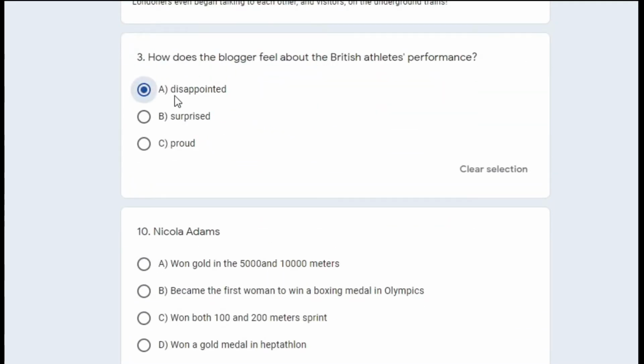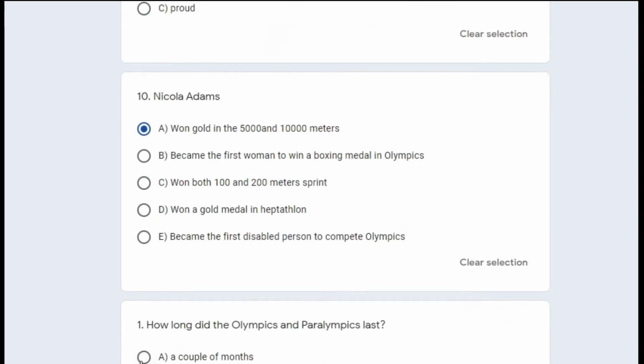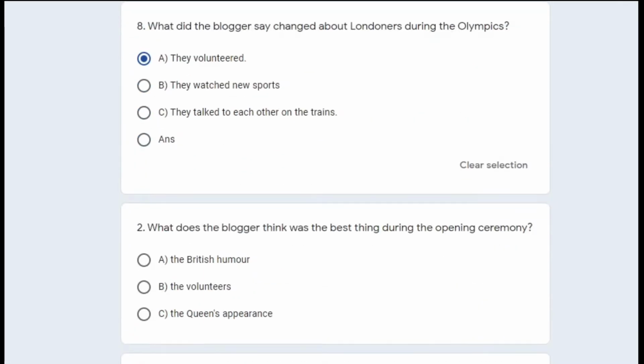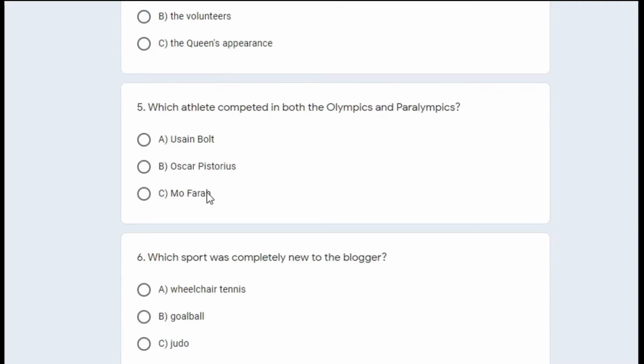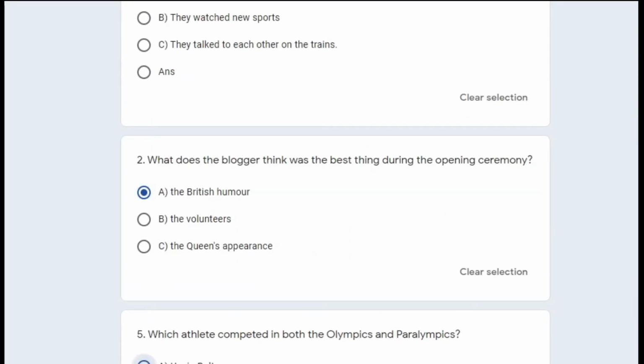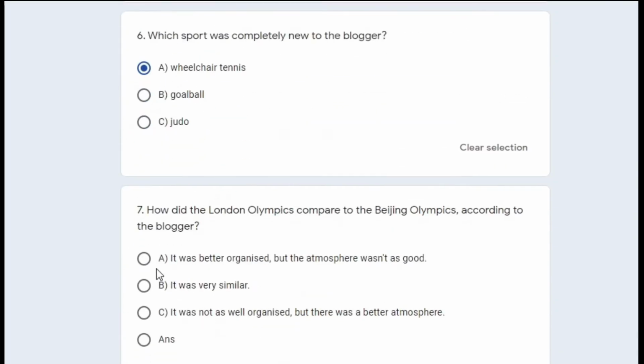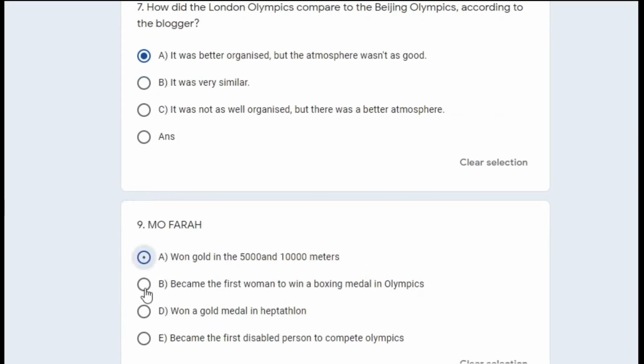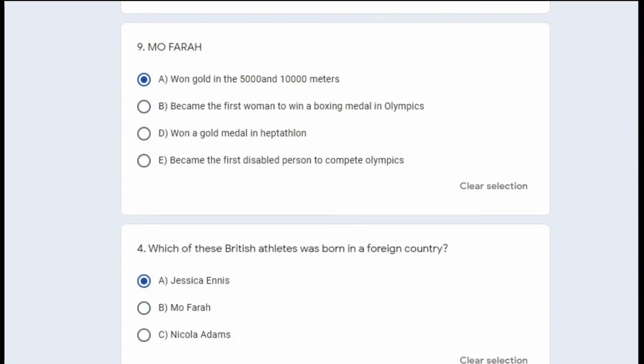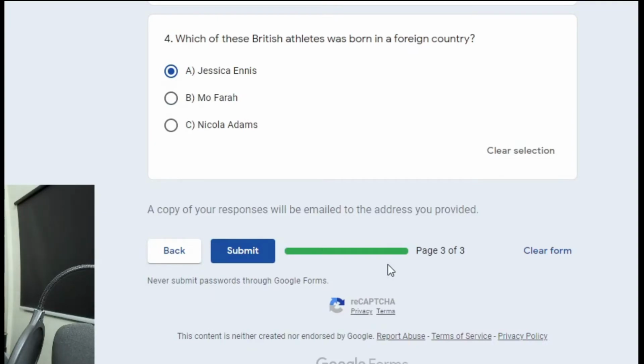So now let me quickly select some options. Okay, let me go with one so that it will be easy for you and for me also to complete. I am doing this without reading, so don't ask me how many marks. It is just for example I am doing all this. Okay, now I have completed all. Now you can see page 3 of 3, everything is done. Now let us go clear, submit.